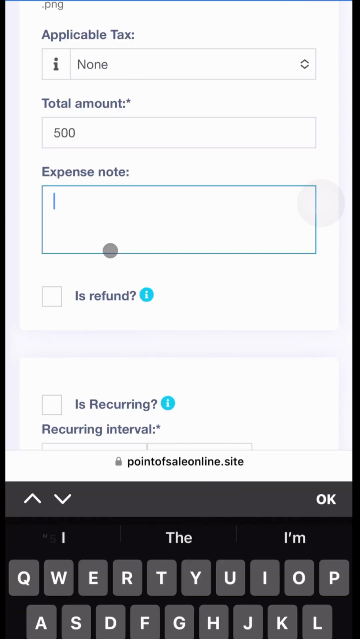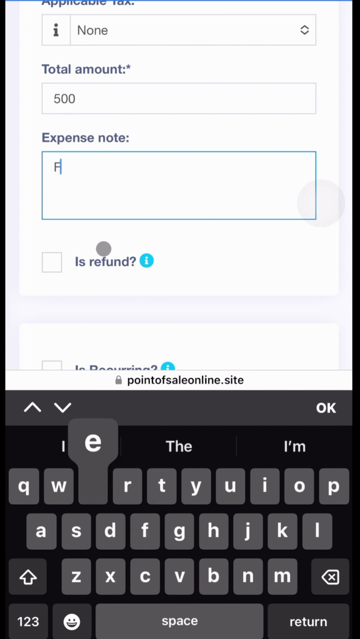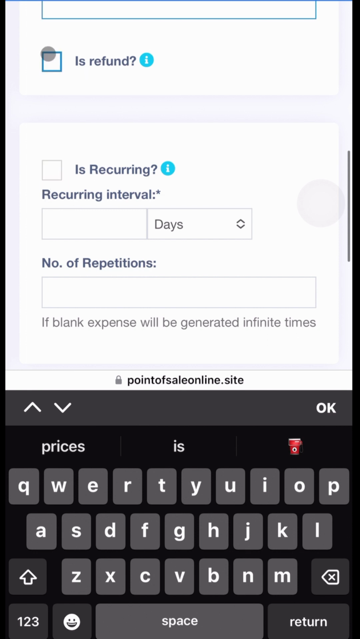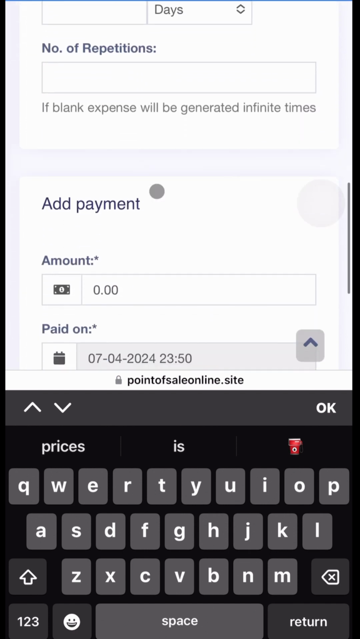If there is any note, you put it there. What is the expense meant for? Fuel. If it's a refund, you can check here a refund. If it's something that's going to recur, you can put it here and then put the recurring period, so that once the time is up, the system will automatically generate it for you to make the payment.